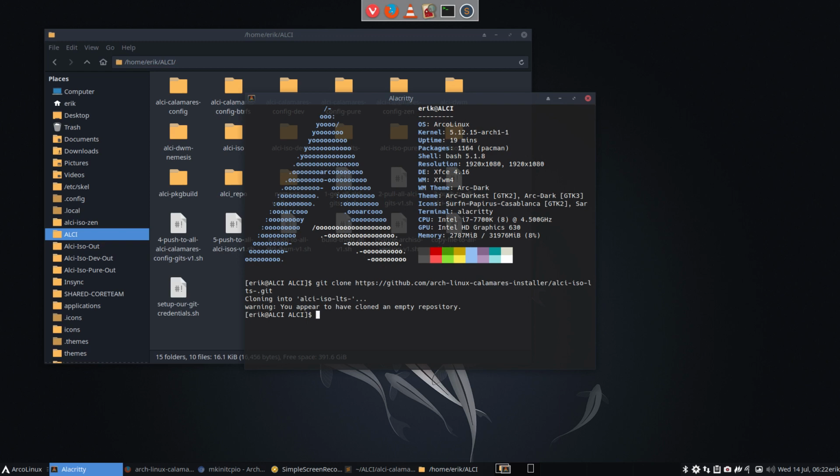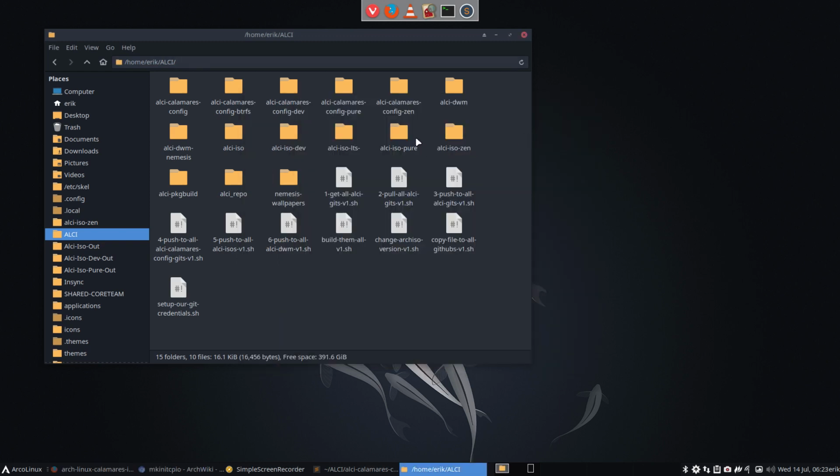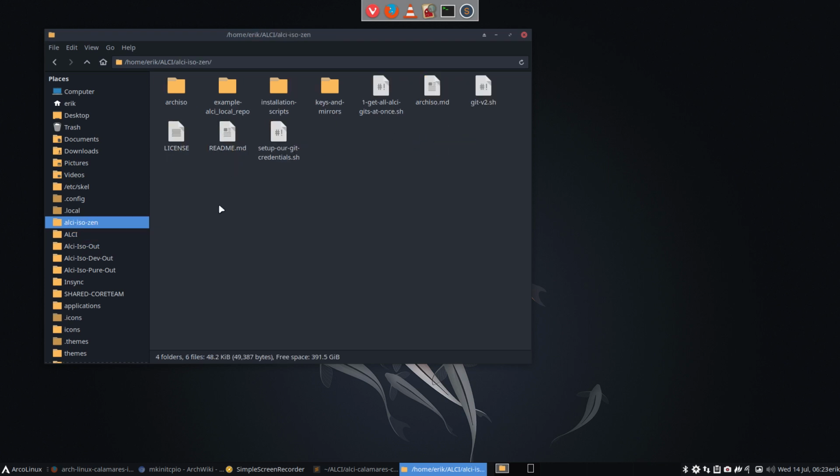We've got ourselves an ALCI LTS. I am starting with my Zen as an example. Make sure you don't copy paste the .git folder now. You can't copy paste that. That's the configuration of Git. Ctrl+C.